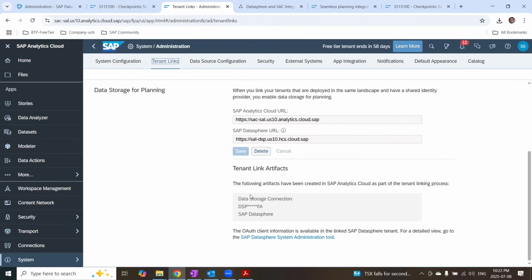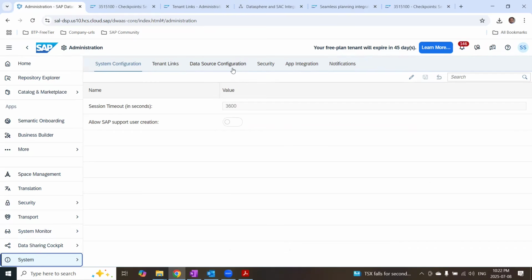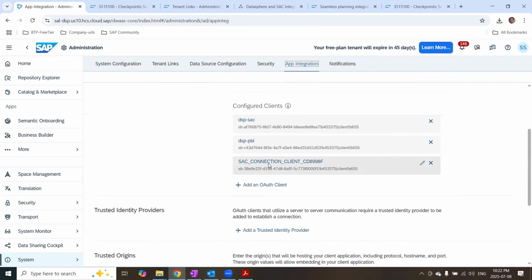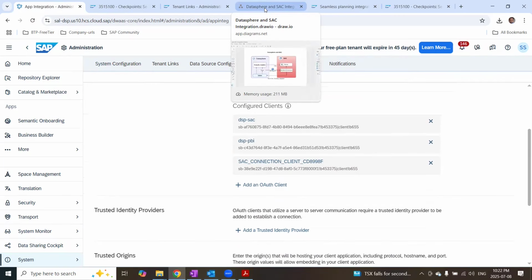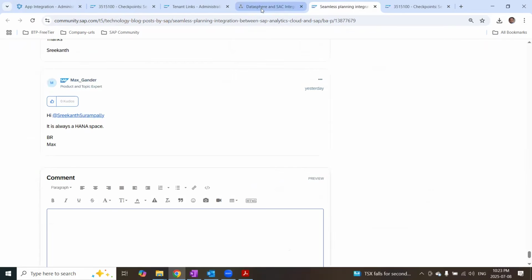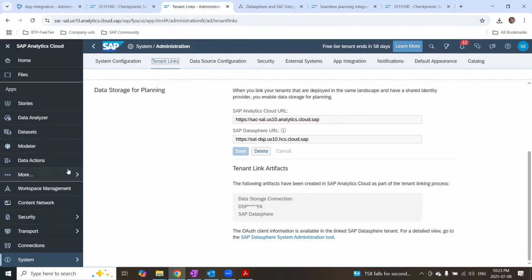And you can see the connection name here, and also at the same time, an authentication setup configured in Datasphere automatically. So you can find that by going into the Datasphere administration in the app integration. You can see an OAuth client ID is set up automatically. That's it, pretty much done. So once the tenant configuration is done, now we can go back to SAC and then start creating a model.